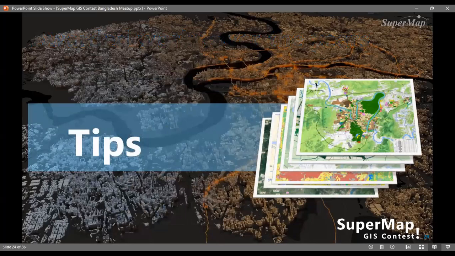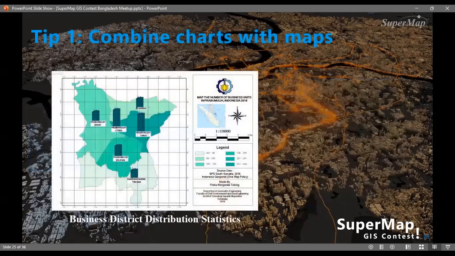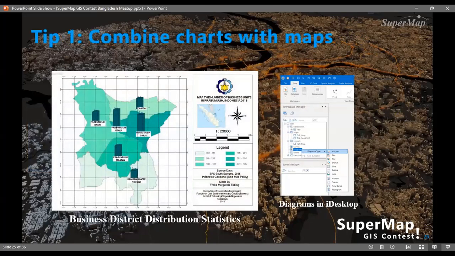So let's move on to some tips and tricks you can use in your work while submitting your works to the SuperMap GIS contest. Tip number 1: first of all, combine charts with the maps.